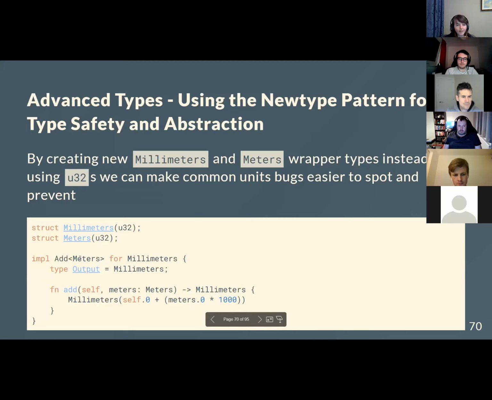And that way, when we add them, it's a lot easier to tell what we're doing. So we're saying, okay, I want to take my millimeters, and then I want to add together the number of millimeters plus the number of meters times 1,000, and that way I get the result back in millimeters. And it's nice and clear what we're dealing with. It's very hard to get wrong if you've implemented it this way.